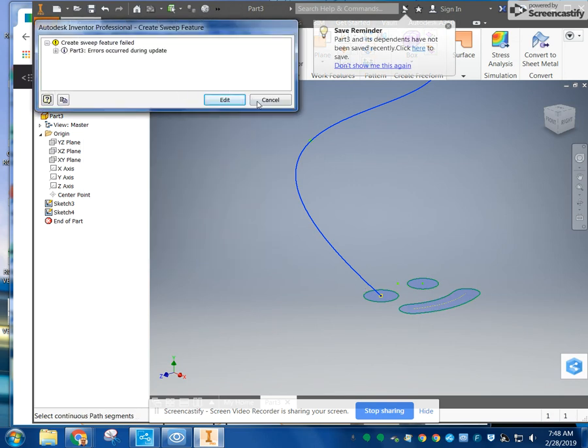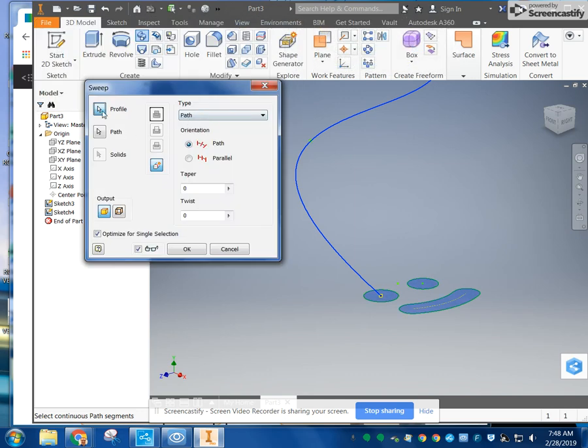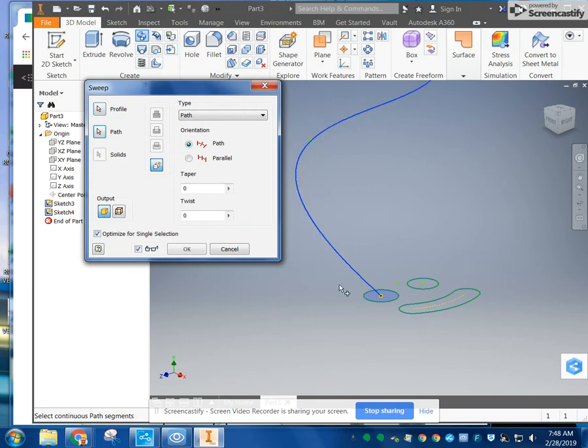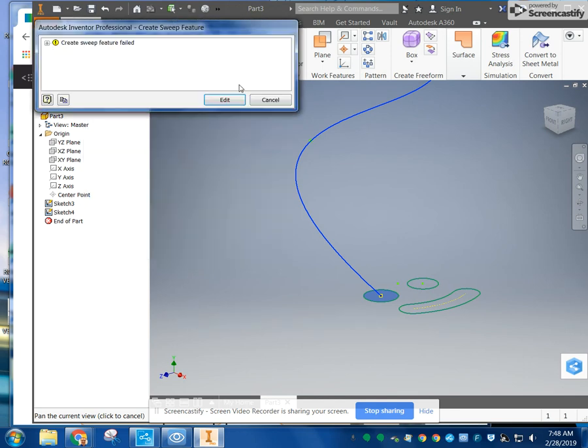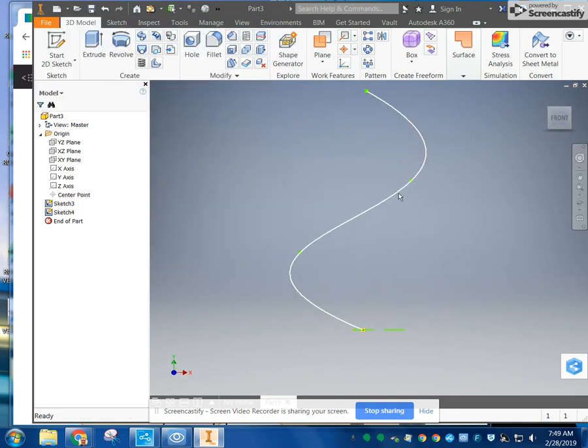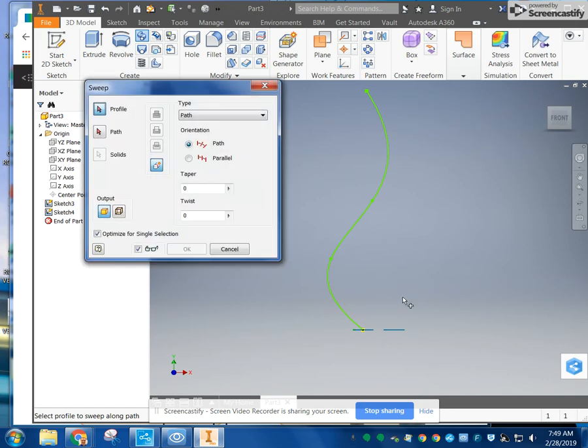It failed to create it. Errors occur. Could not build the sweep. So let's hit cancel. Just do the one. So sometimes with the fancy curve tool that I'm trying to use right now, if this stuff comes over itself, there you go. All right, there's one.